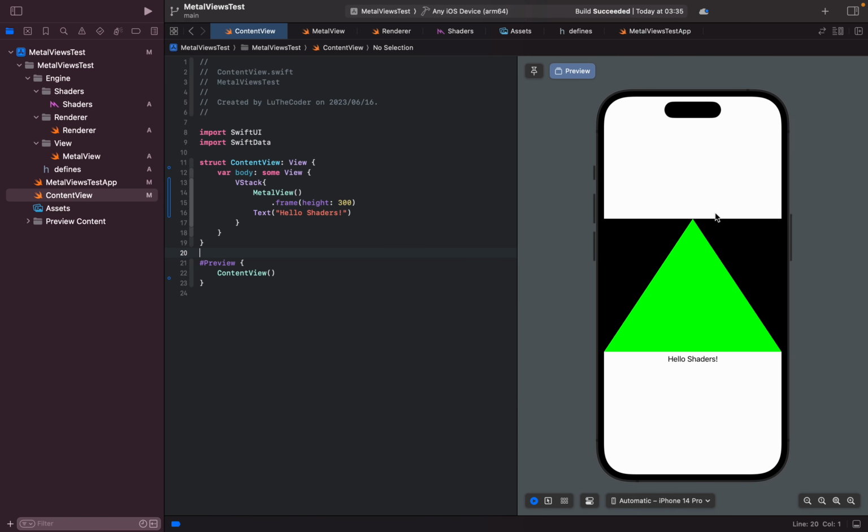In today's video, we're gonna be tackling how to draw our very first triangle, which is the one that you guys are seeing right now. So let's get into the video and let's get to it.